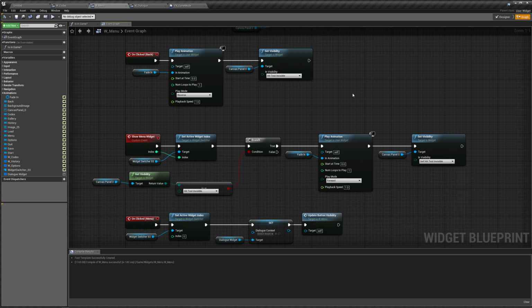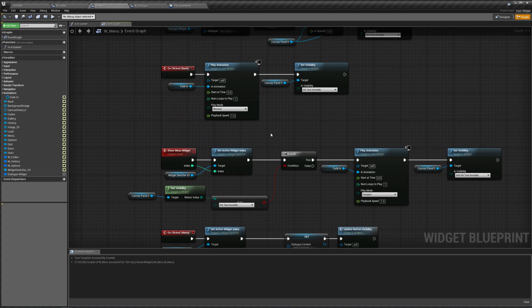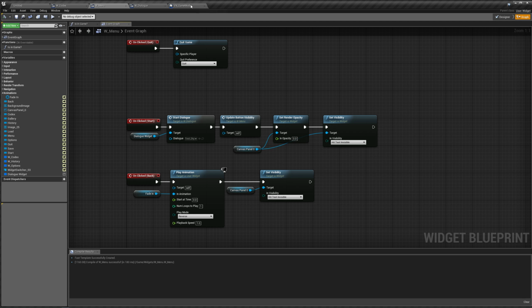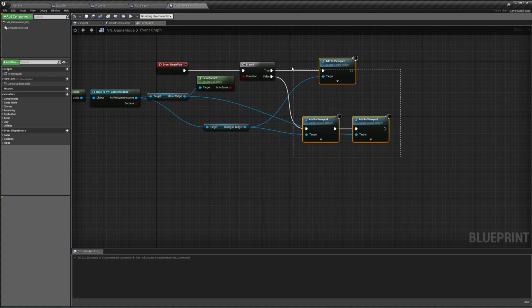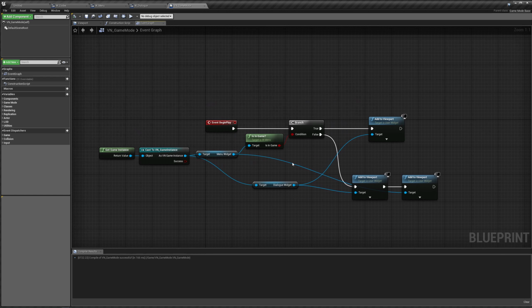Unclicked, we're no longer removing ourselves from the parent anywhere. In our game mode, we're also not removing ourselves from parent. Okay, actually, on our game mode, if we are in game, it's going to say add our dialog widget to our viewport. But we don't want to do that because it's already in the viewport.